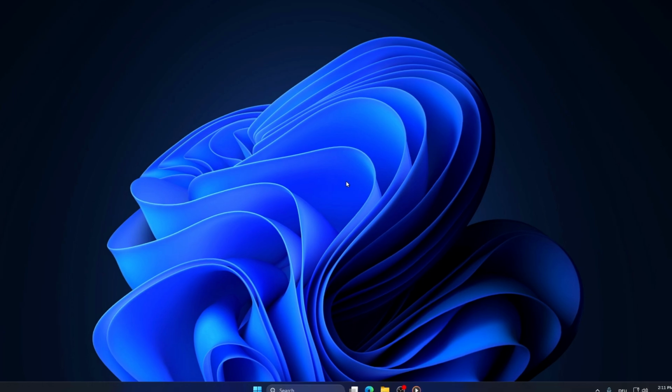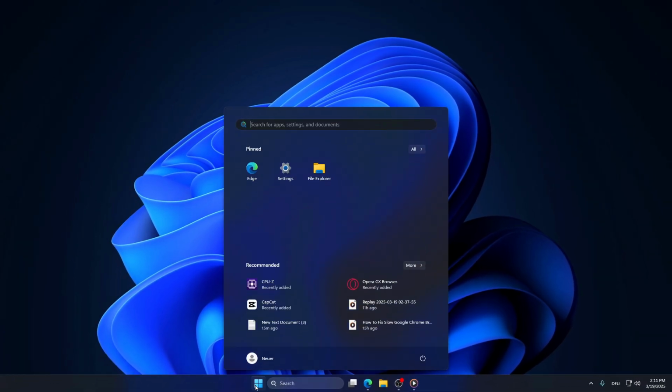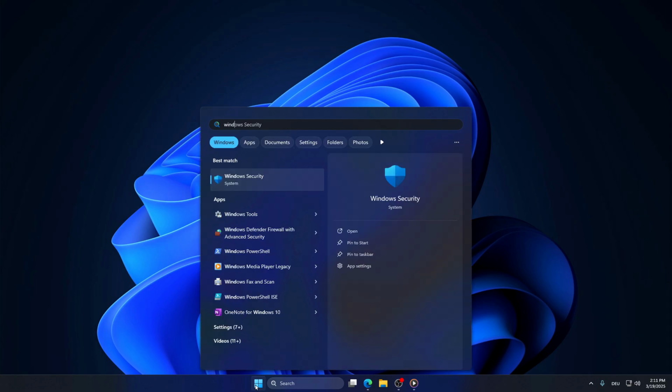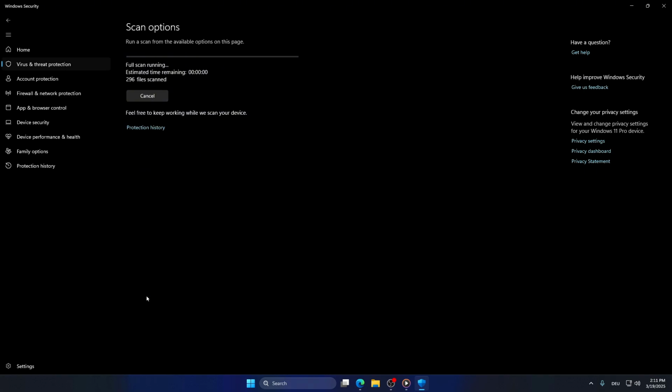After cleaning and repairing your system, it's time to run a full virus scan. Click on the Windows button or inside the search bar, type in Windows Security, open it and on the left sidebar click on Virus and Threat Protection, click on Scan Options, select Full Scan and let it run.